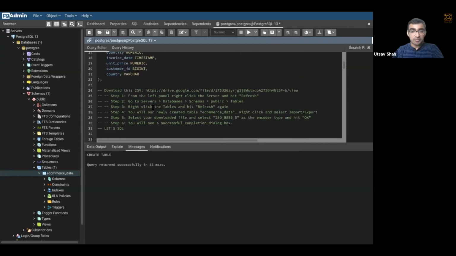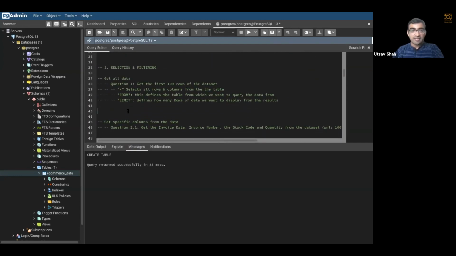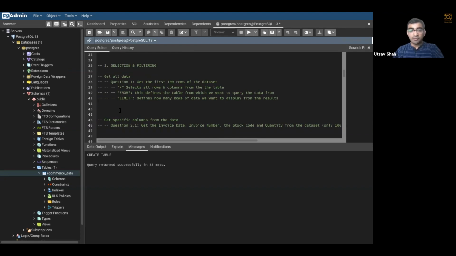Okay, let's SQL. The first task is selection and filtering. Now, how do we get all the data? Let's look at that. The first question is get the first 100 rows of the data set. Now here I'll introduce three core concepts. To select the columns, we use the select command. To define which table to access, we use the from command. And to limit the number of rows that we want to get, we use the limit command.